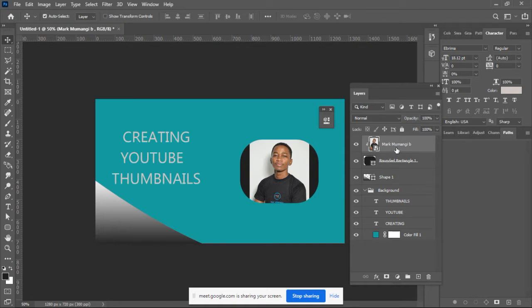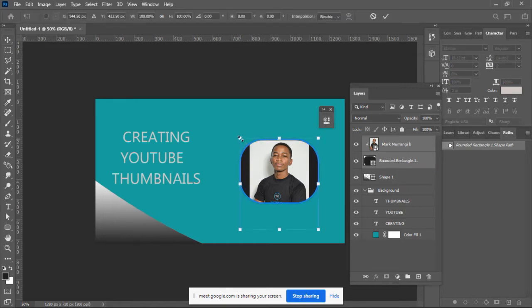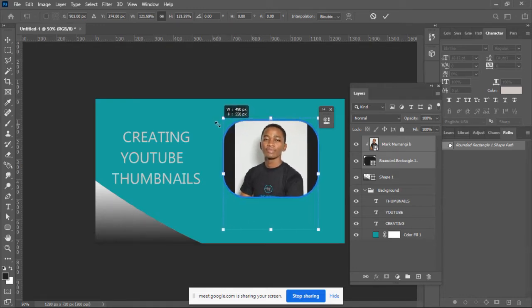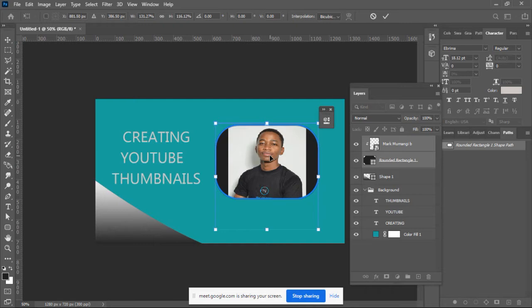Okay, so we can select the two. With the first layer selected, hold down Ctrl and click on the second one so that you can select the two at once. Then press Ctrl and T to free transform them, and holding down Shift, you can drag it outside and make it bigger. That is if you want to enlarge both the image and the fill layer.